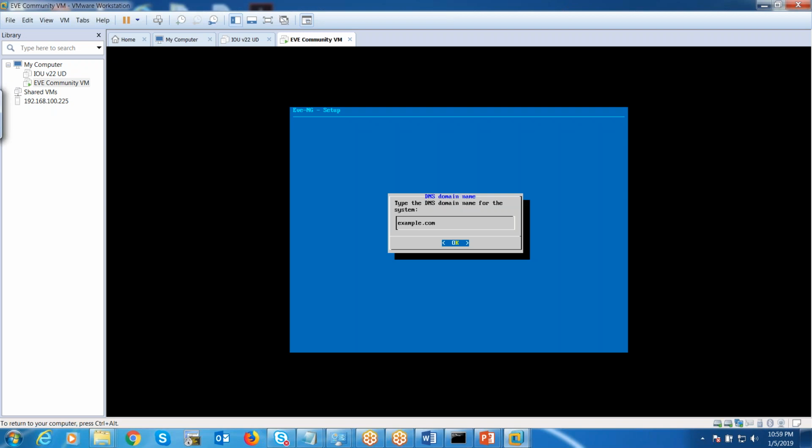For these VM installations, the DNS domain name is normally example.com. I'm okay with this. Now comes an important thing. You want to basically assign the IP address to this VM statically. So I will press the down arrow key and then press the space bar. Now it will allow me to configure the static IP for this particular VM.